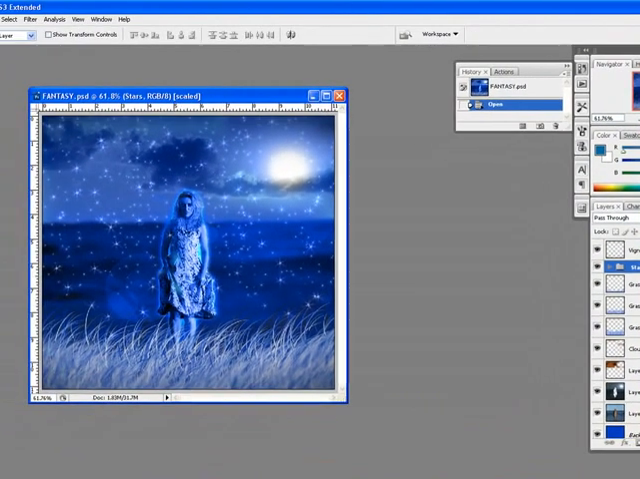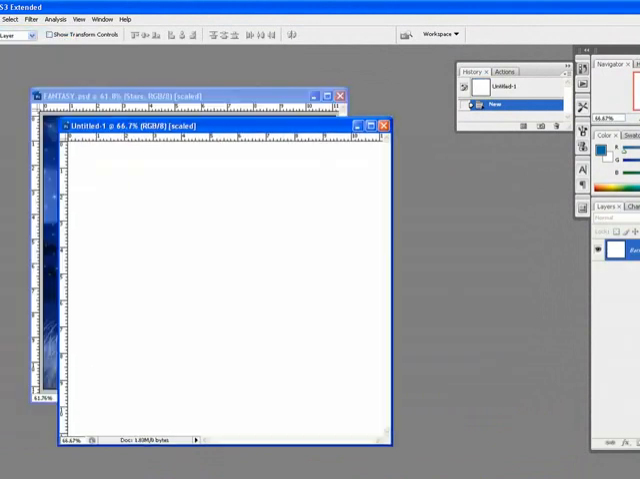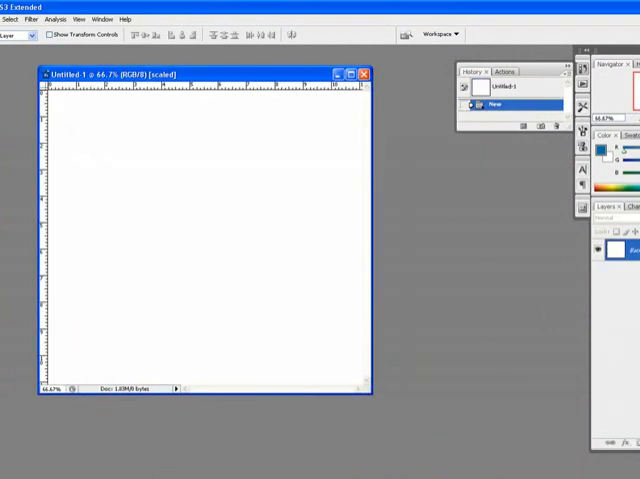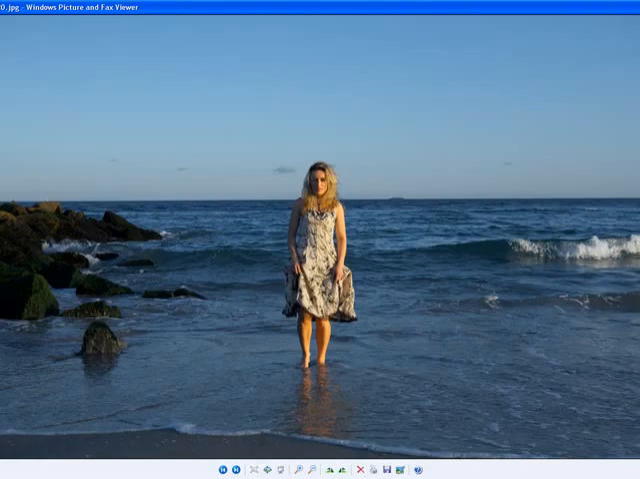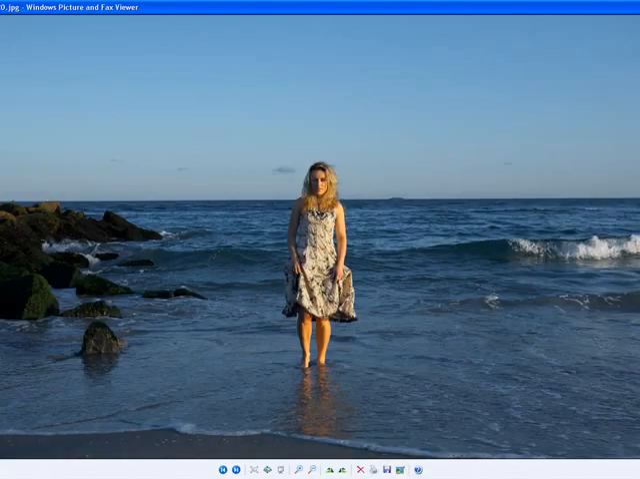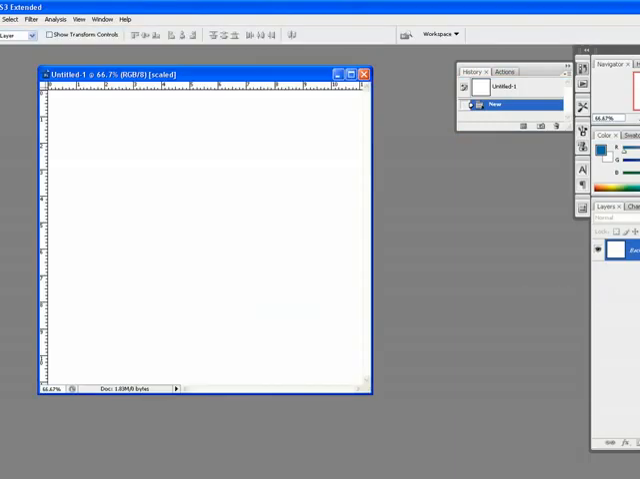First thing first, create a new document, 800 by 800. Okay. Next, you need to select a cool image, a mysterious looking image, maybe something like this. I selected this, okay, and with Adobe's Photoshop CS3.